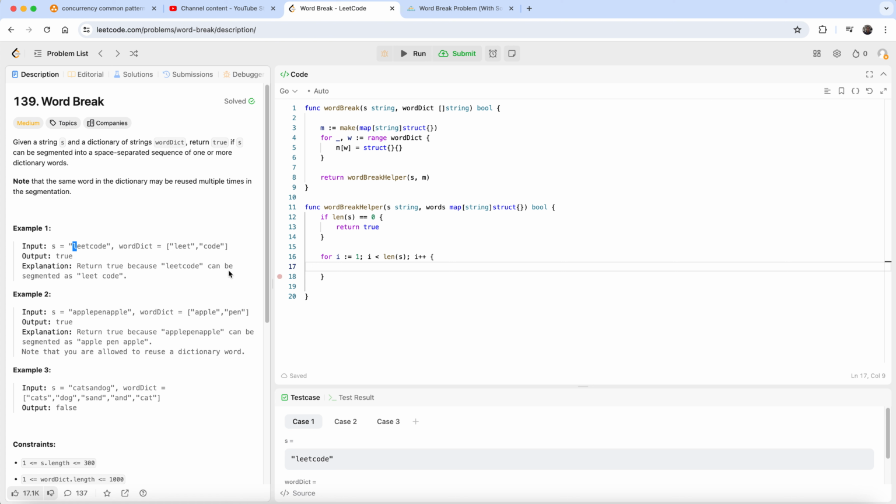Again I will move to 2, then I can take LE, then LEE, then LEET, and check whether it's matching. Is that word in our dictionary or not? So I'll use substring, and here I can say s from 0 to i. The first time i is 1, so 0 to i means I will get the L. Next time I keep increasing, I will get LE, LEE, LEET.